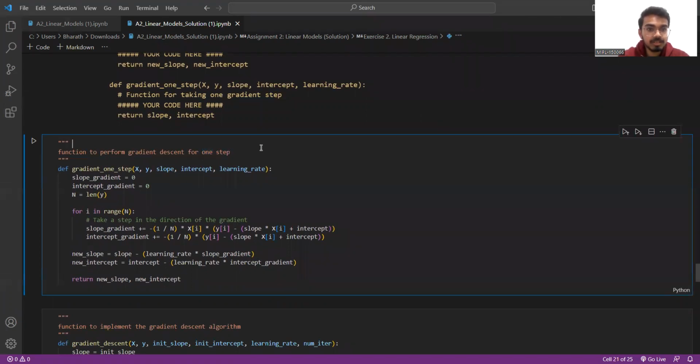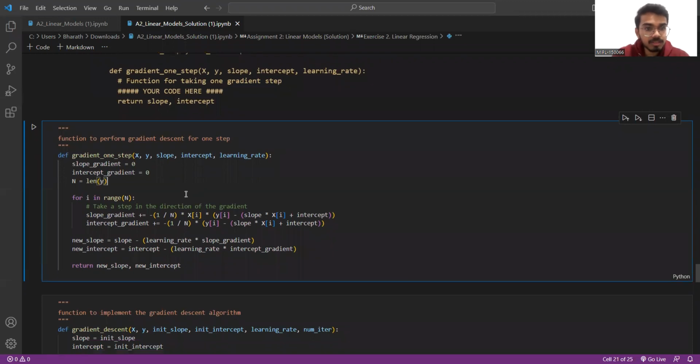Here we are taking the first step, with x, y, slope, intercept, and learning rate. The initial value for the slope gradient is 0, and the intercept gradient will be 0 at first. The n value is assigned the length of y. Here we use a loop over the range of n. The n will be 45, which we took in the first one.